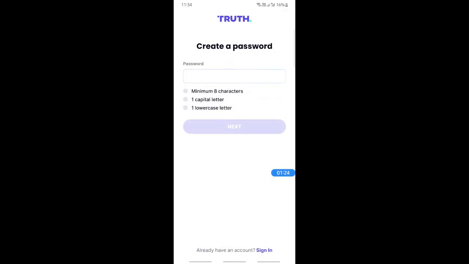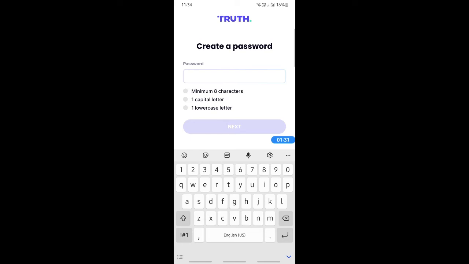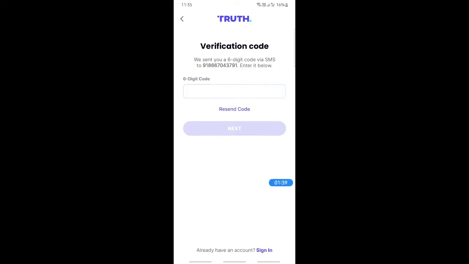Once you have verified your email address, all you have to do is create a password. I'll just do that. Once you have created your password, hit next, and then you will be asked for your phone number. Type in your phone number and hit next. Then it's going to verify your phone number. You'll get a 6-digit code. Just enter that and then hit next.